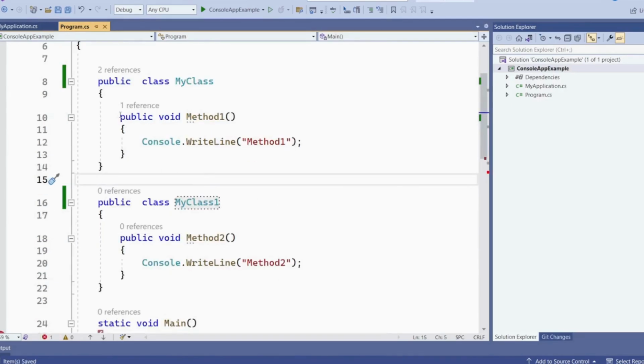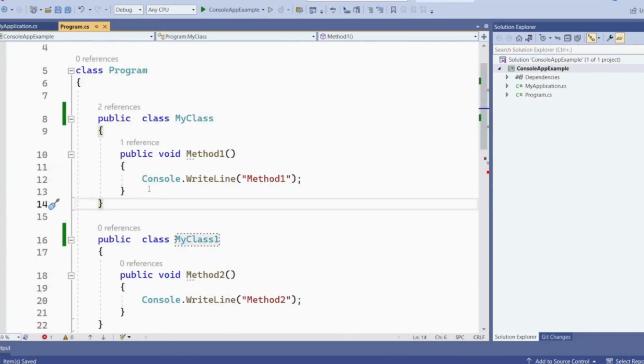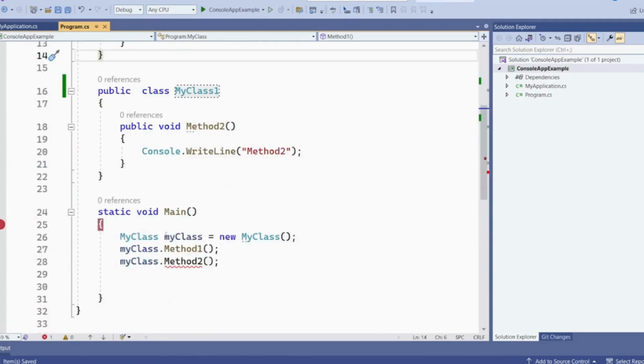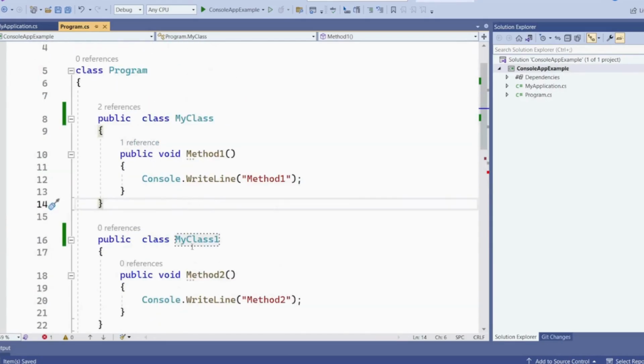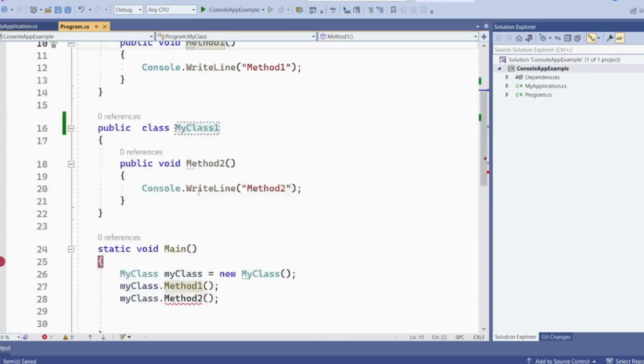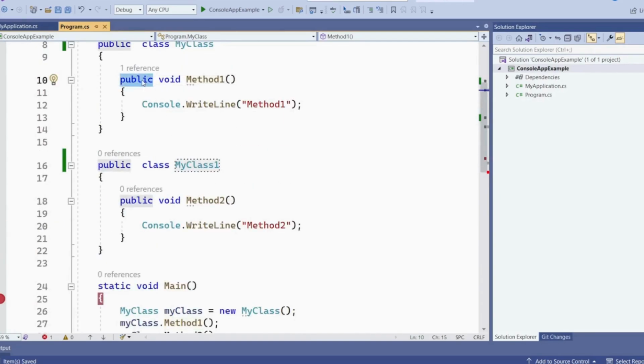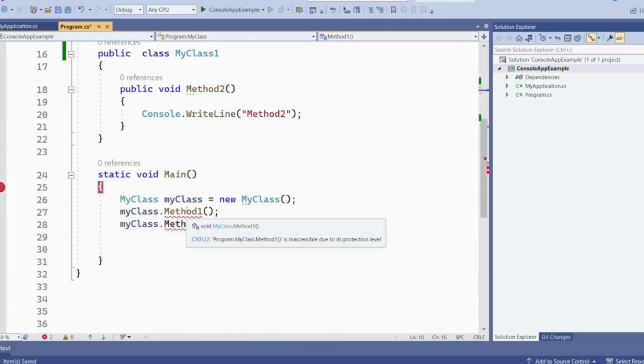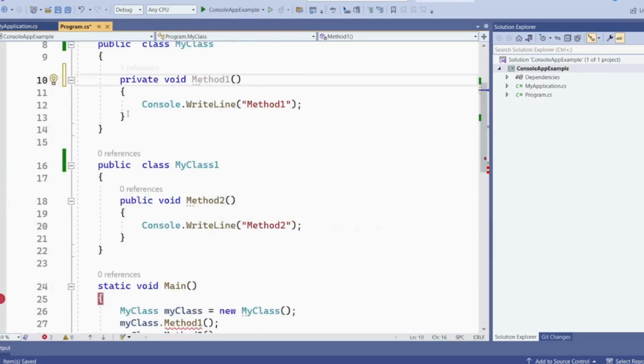So if you see here, this is a public class, right? So I can access it outside of the class, directly in the main method. You can see here, Method1, I can access from the main method, right? But if I make it private, then see, I'm getting an error on Method1 because this is a private method. So if I'm making any method or any property private, we cannot access it from outside of the class.